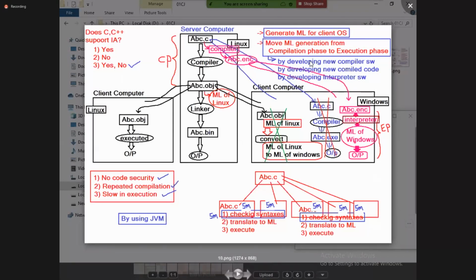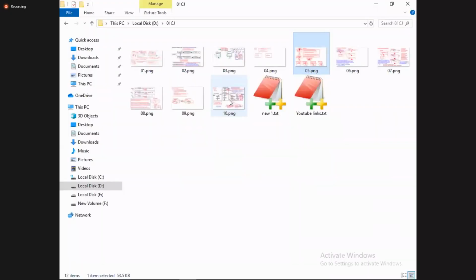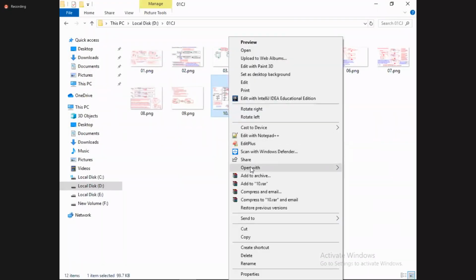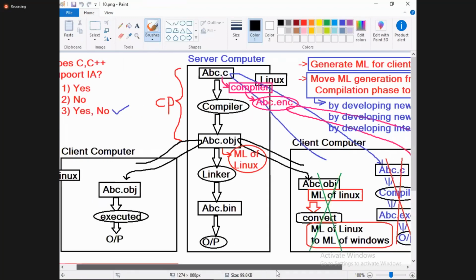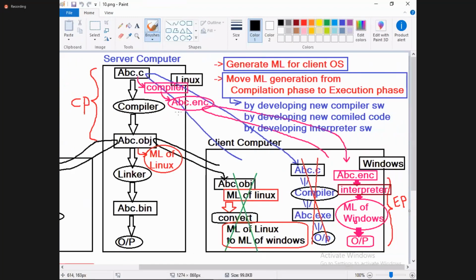Okay, yesterday we were trying to learn this diagram. So now, what changes do we need to make to the C language to achieve platform independency? Platform independency means the program must execute in the client OS. So we must generate the client OS machine language. To generate it, client OS information is available only at runtime. So we must move machine language generation from the compilation phase to the execution phase.